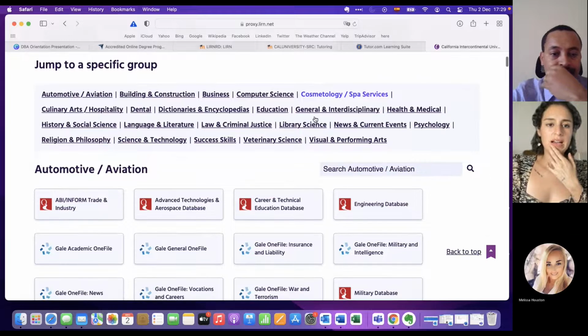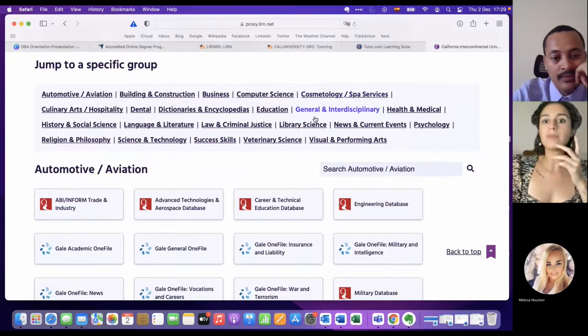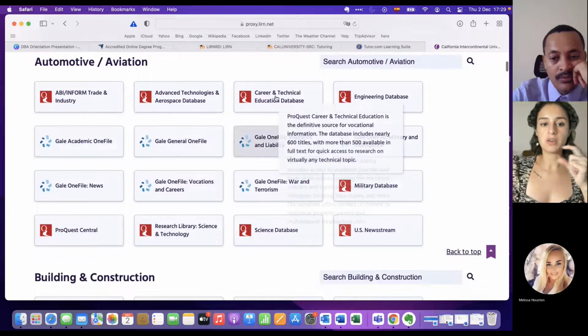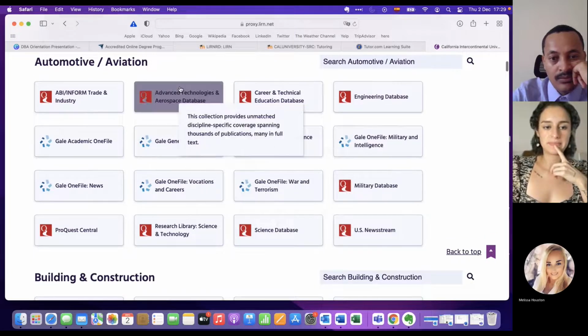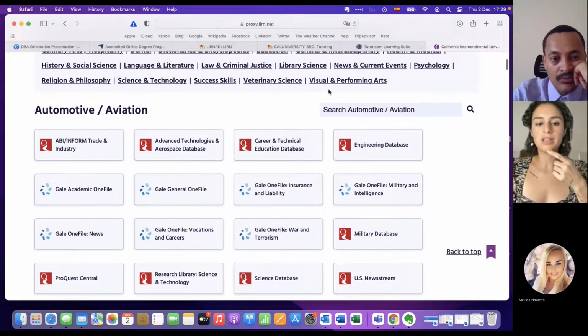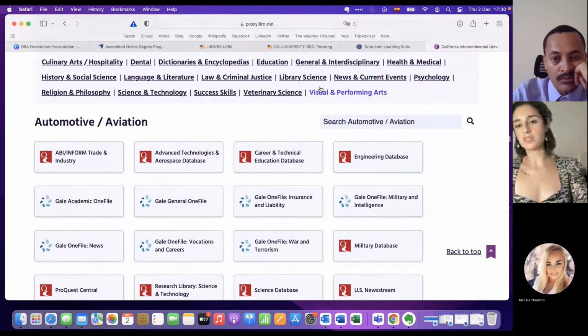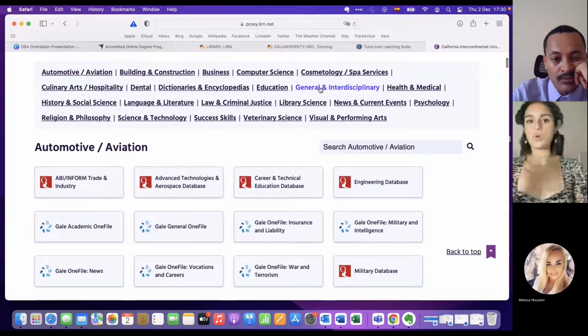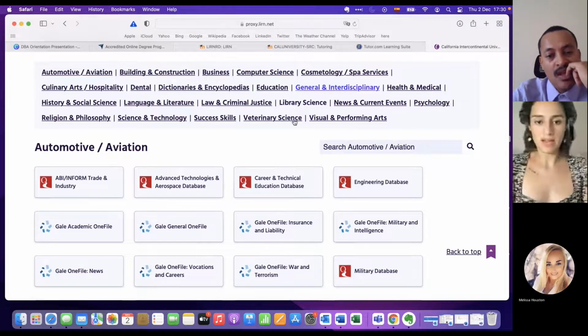And either way, sometimes you will be asked to follow a particular database. So you'll also be able to search the database here directly with whatever the instructor mentioned, and you will be able to go into that particular platform.